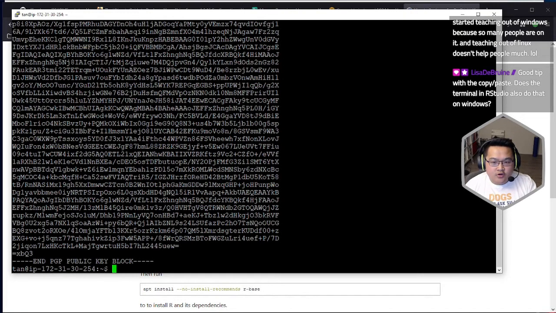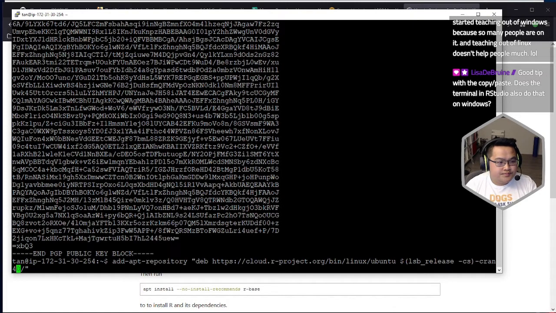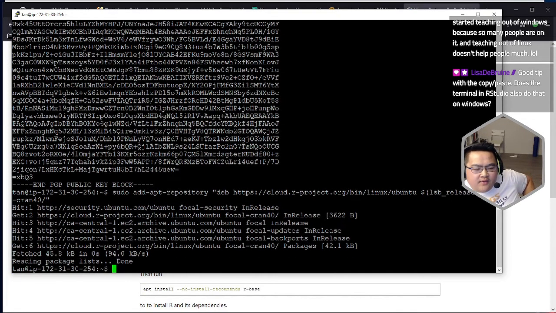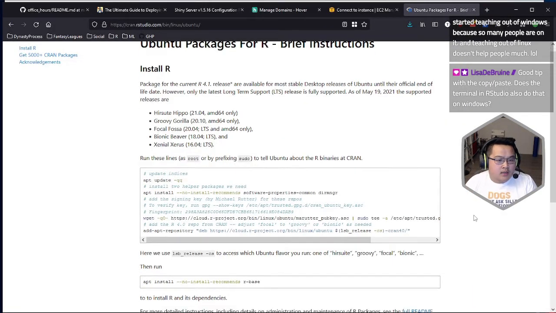The terminal in RStudio also does that on Windows, yes. Most people are familiar with Control C, Control V. I don't know if Command C and Command V are the same thing, where it sends SIGKILL or SIGINT, but it does do that.